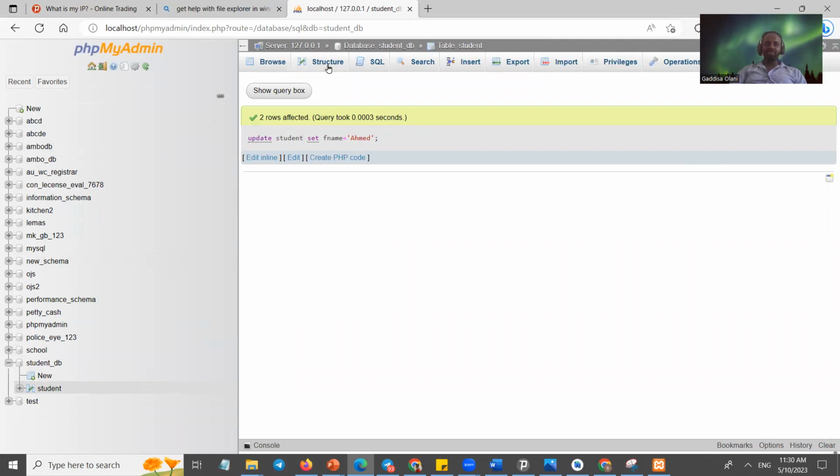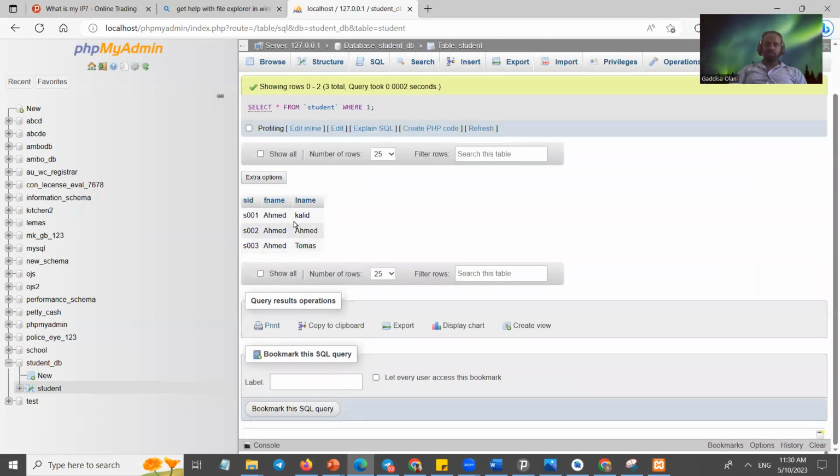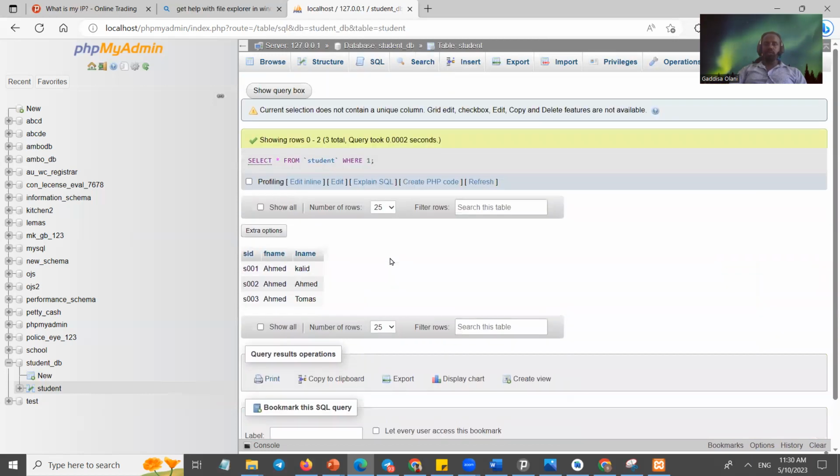So now let's take a look at the effect. I'm going to write select all from student. Then you see all the first names are changed into Ahmed.